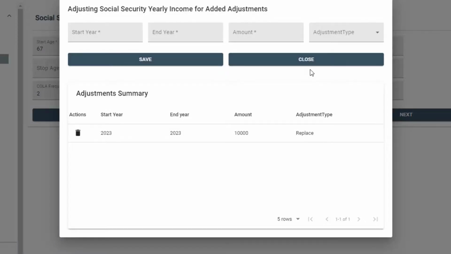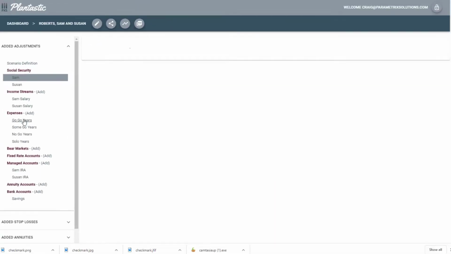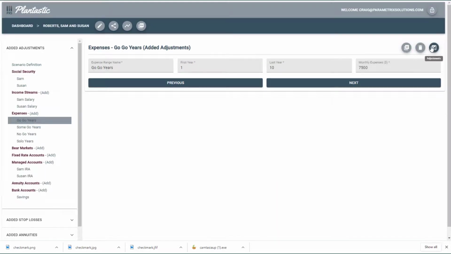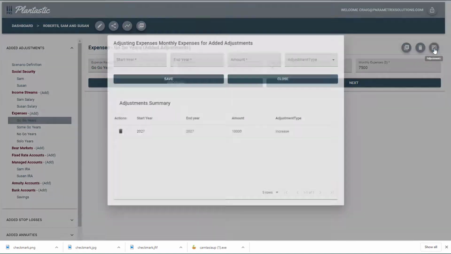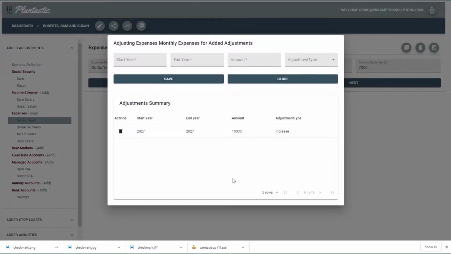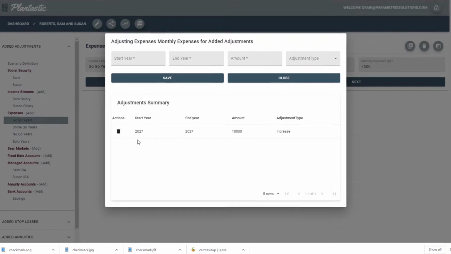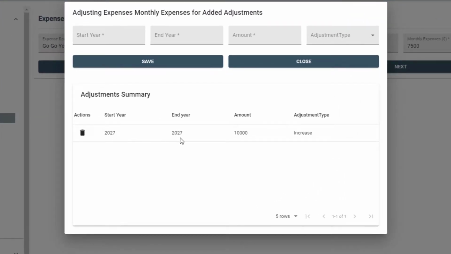In the second example, your clients expect to have the additional expense of a $10,000 vacation trip for their 50th anniversary. You would create an expense addition for that year with the amount set to $10,000. This amount will be added to the client's expected expenses for that year.